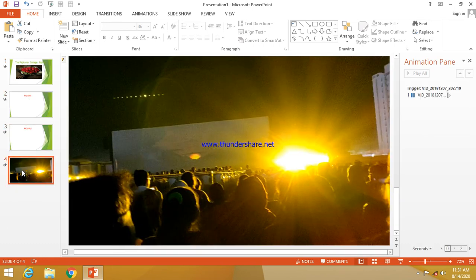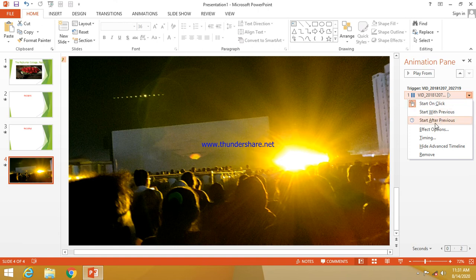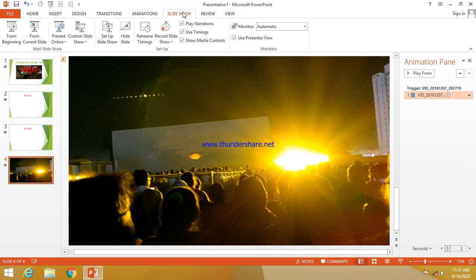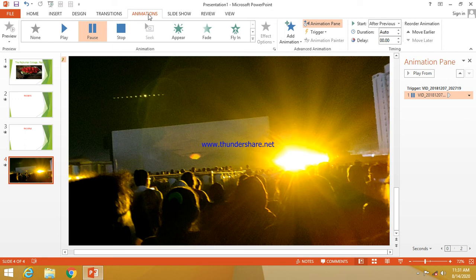You can give movement also to this video. You can simply select Start After Previous. You can select this, so that automatically when the slideshow gets over, it will start playing in the last slide.